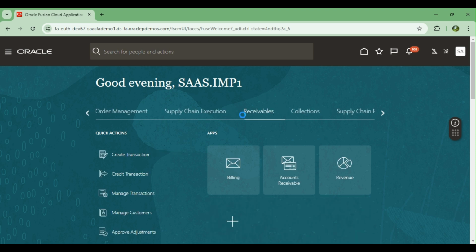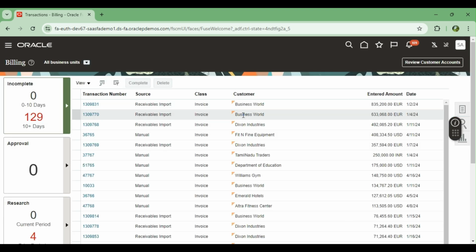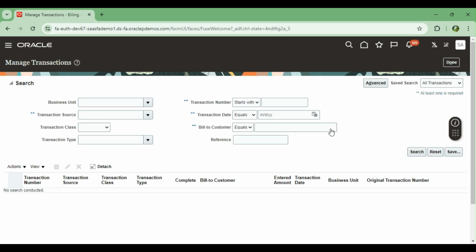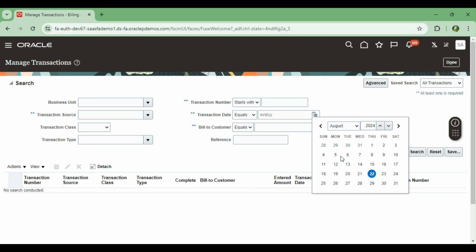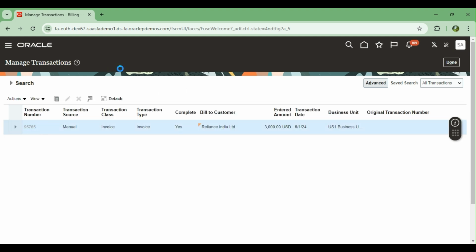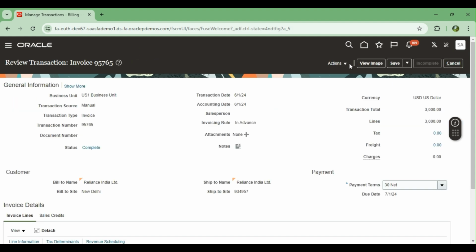Click on receivable, click on billing, go down to the task list, manage transactions. The transaction was on the June 1st. Selecting the June 1st, bill to customer is Reliance. Search, select this one. Now go down to the action of view accounting.